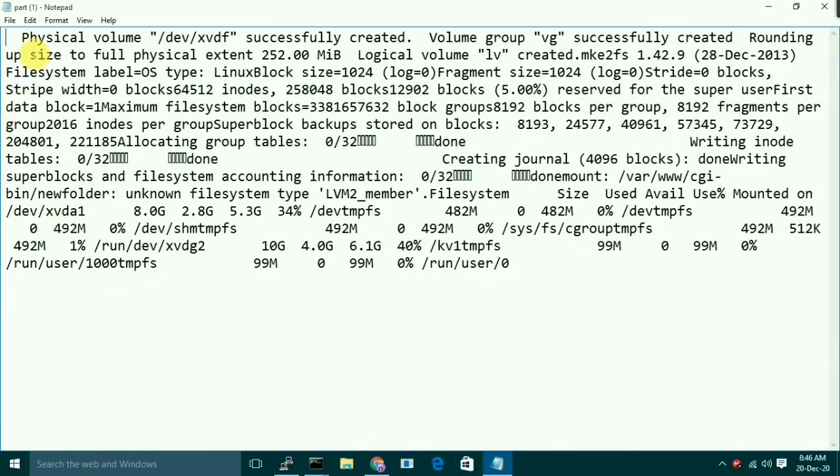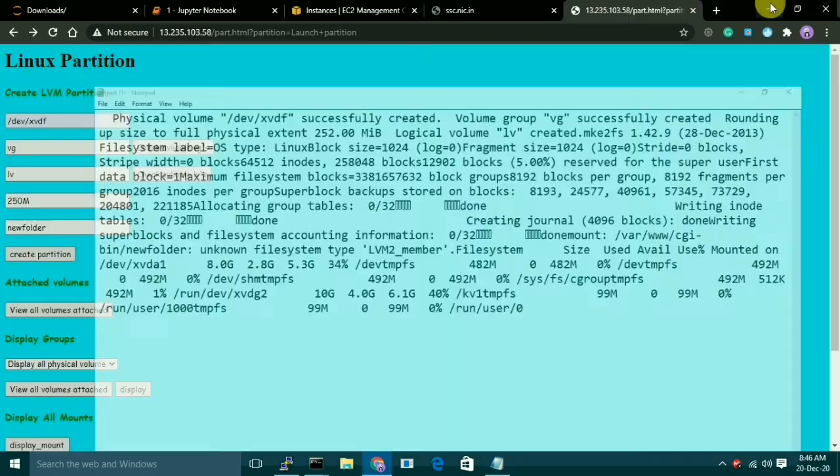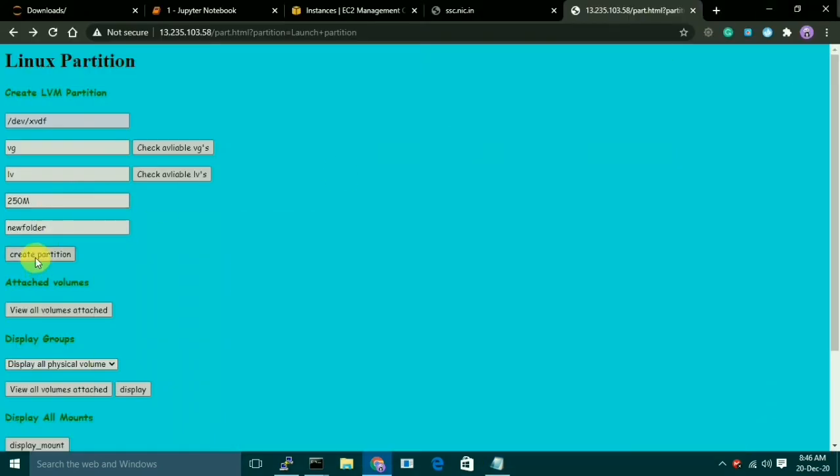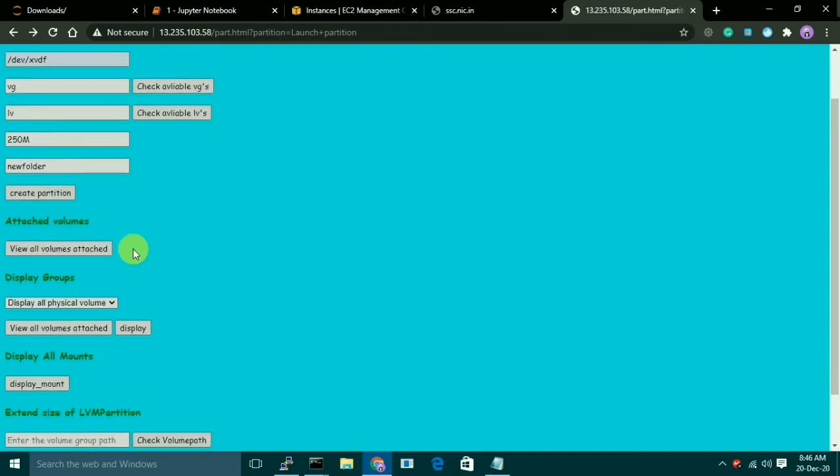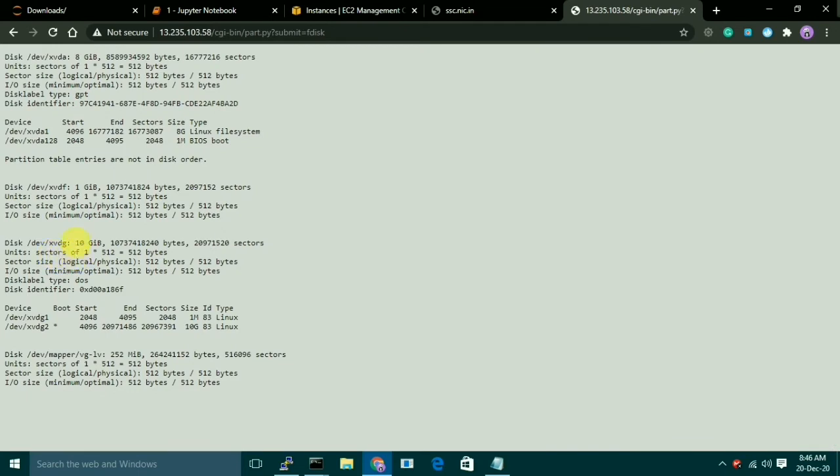it will open a notepad here, and it means that the physical volume Dev XPDF was successfully created, volume VG successfully created, rounding up size, and this one. Actually, I have designed it in such a way that whenever you click here, it will download a file. If you want to see, then click here, view all volume attached, and here you have that one. You have that LV and VG we have just created, of 250 MB. Let's go back. So here we can see right now we have a disk of 252 MB.